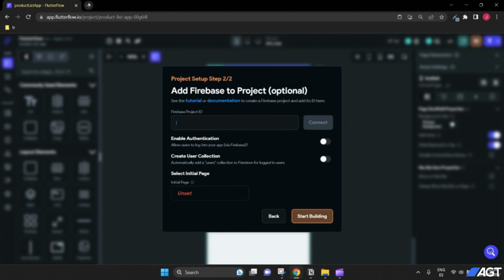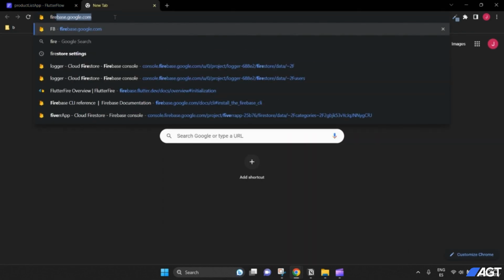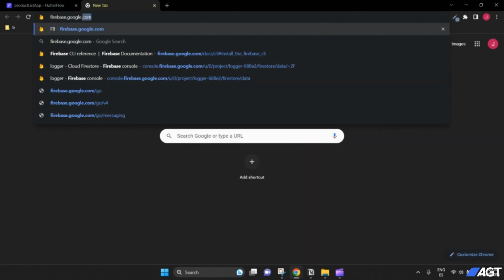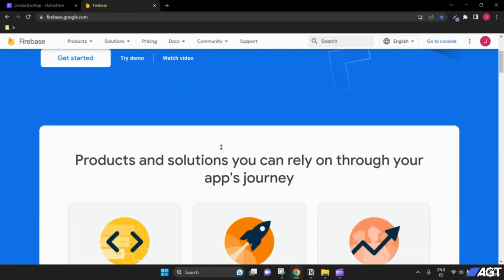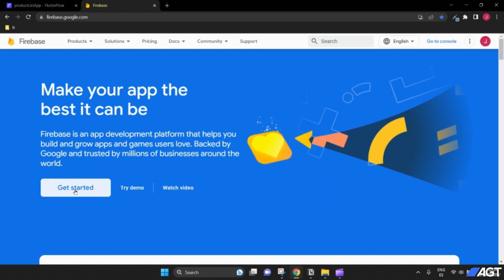To do that, let's open a new window and type in Firebase. So you have to type in firebase.google.com and hit enter. And here you are presented with the main page. So now you have to click on get started.